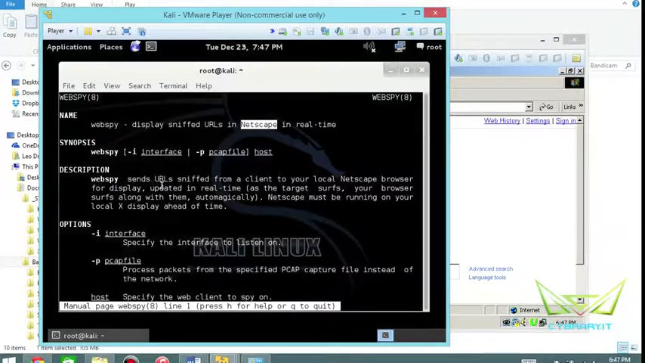So it sends URLs sniffed from a client to your local Netscape browser for display, updated in real time. So if somebody else goes to a website on their machine, it opens up in your browser. But if you try to do this locally, basically an infinite loop happens, and that's where the denial of service is going to come into play. Netscape must be running on your local X display ahead of time, right? So you have to set up your browser first, and then send the web spy to the target, so that when they open theirs and the traffic gets sent to you, you already have the tools to open it up. In other words, if your web browser is not open, the code is just going to get sent to you and then dropped because you don't have Netscape open.